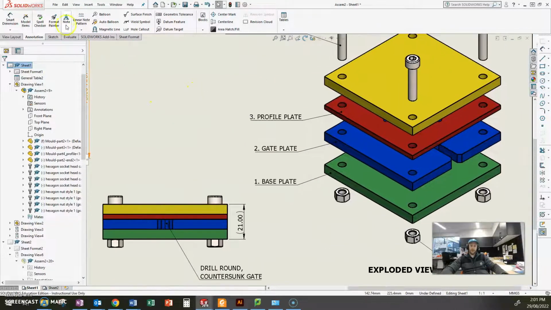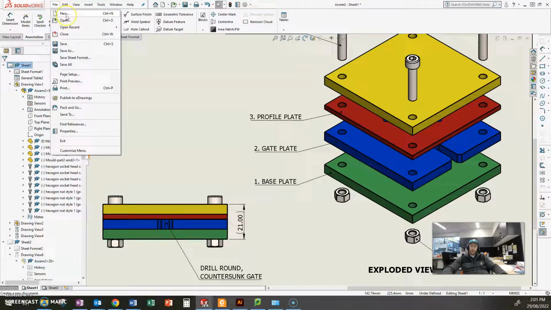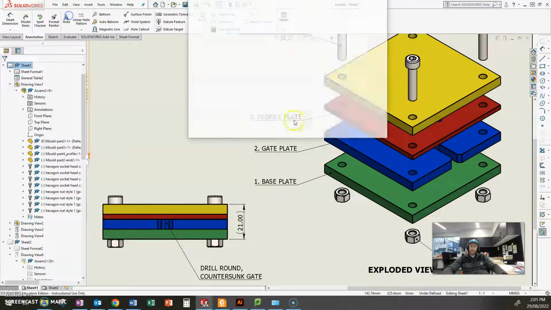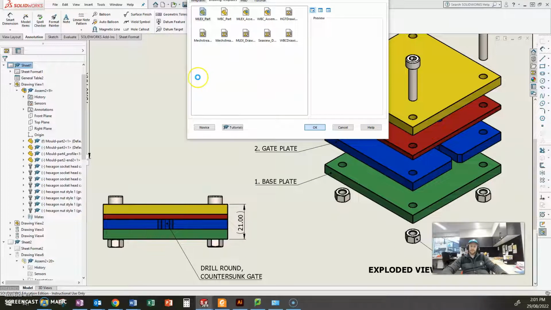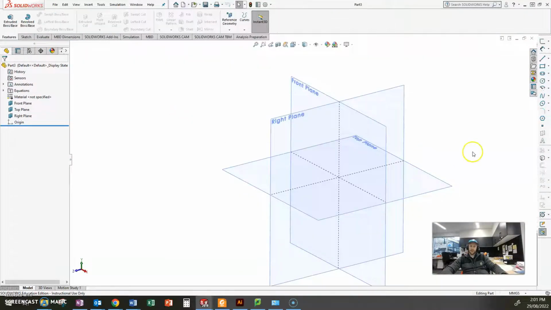So with any new file, we always start by going File, New, to build our new part. Now yours will look a little bit different to mine, but you're just going to go New Part. Let this one load up.